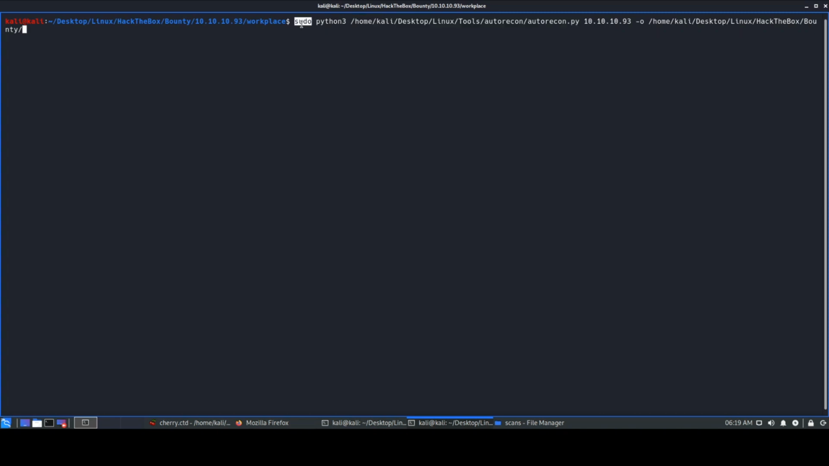I'll run it as sudo because I'm going to run it as root, since I'm running the box as Kali. I'll give python3 to run this AutoRecon file. I'll give the target IP address, that is 10.10.10.93 in the case of Bounty, and I'll give the -o switch for output, so wherever you want to save the scan result.